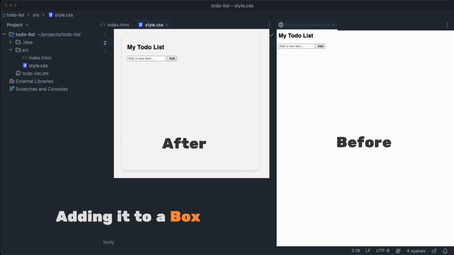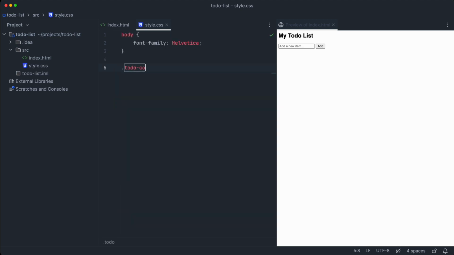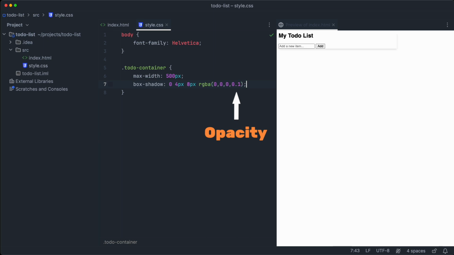Our next step is adding the whole to-do list app to a box. We achieve that primarily by setting a shadow around the to-do list. Let's start by limiting the maximum width of the to-do container to 500 pixels and continue by defining the box shadow. The box shadow CSS property is used to create shadow-like effects around HTML elements. We want a black shadow with a little bit of opacity, so we set the color using RGBA with a lot of zeros, and the last value 0.1 is for the opacity.